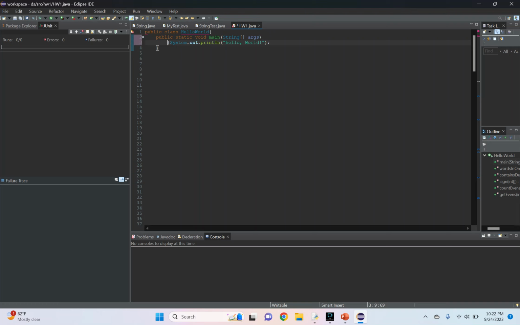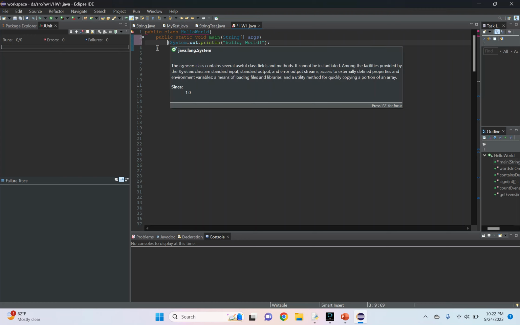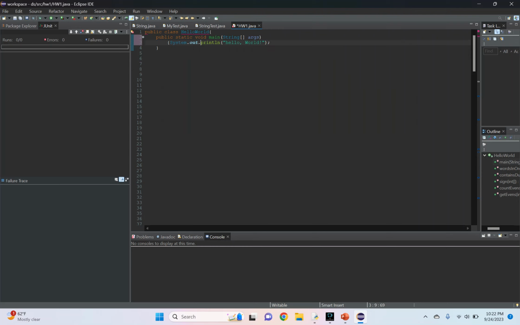So let's get down to the last part of code, which is our System.out. This refers to the standard output, which is usually the console or the shell, where you can see the program's output. And then the last part would be this println, hello world.